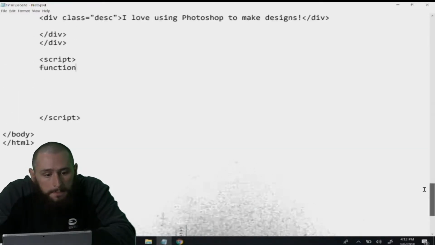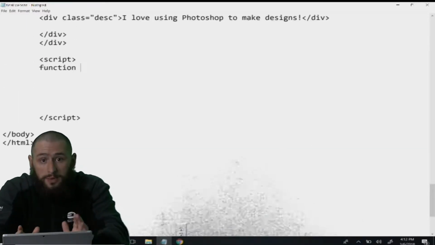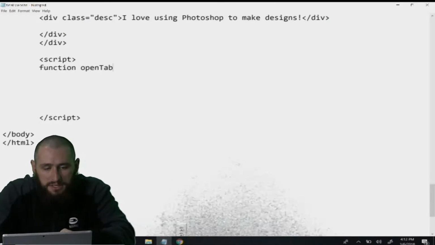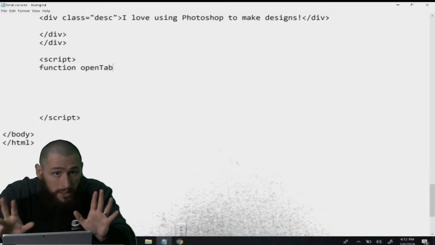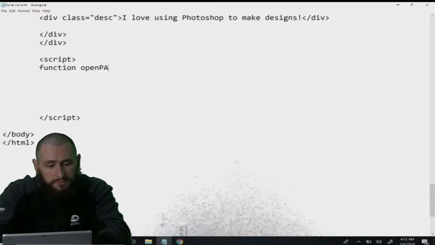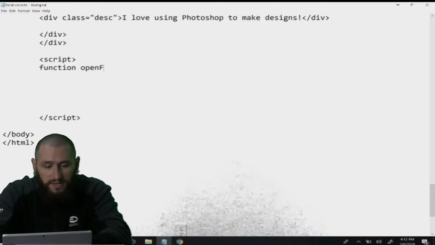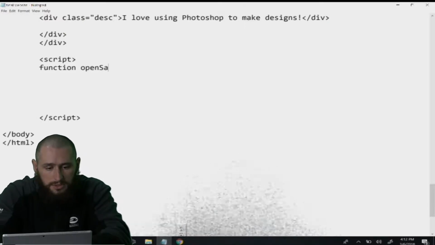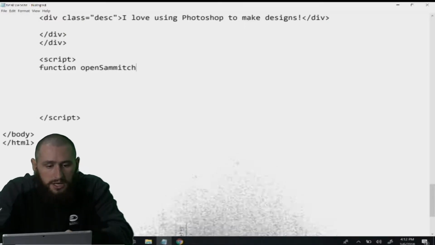And all right, so function. You can name your function whatever you want. Just make sure you remember what it's called. I'm going to call mine open tab because there's going to be little tabs that open up the one web page with different little tabs. You can say open page, you can say open face, you can say open sandwich. I mean, you can say whatever you want. I'll say open sandwich.